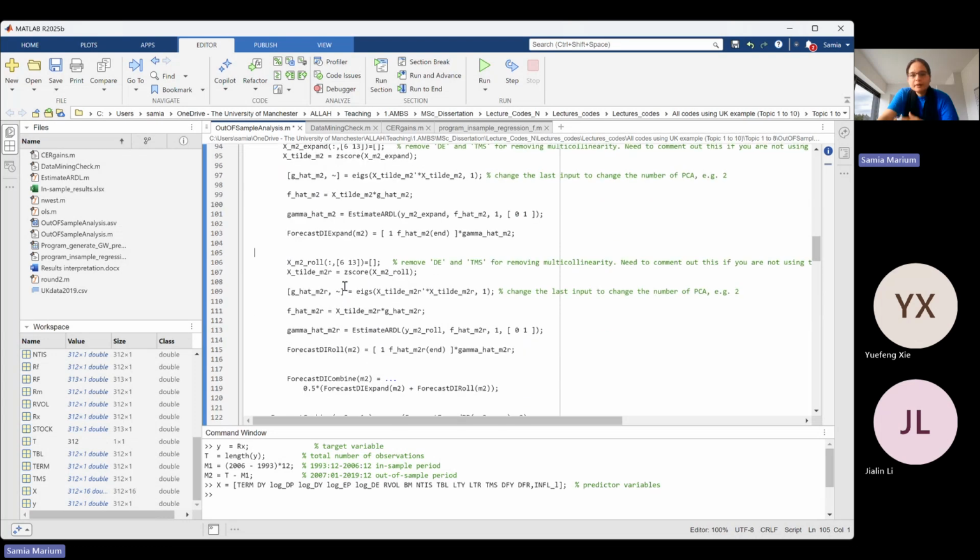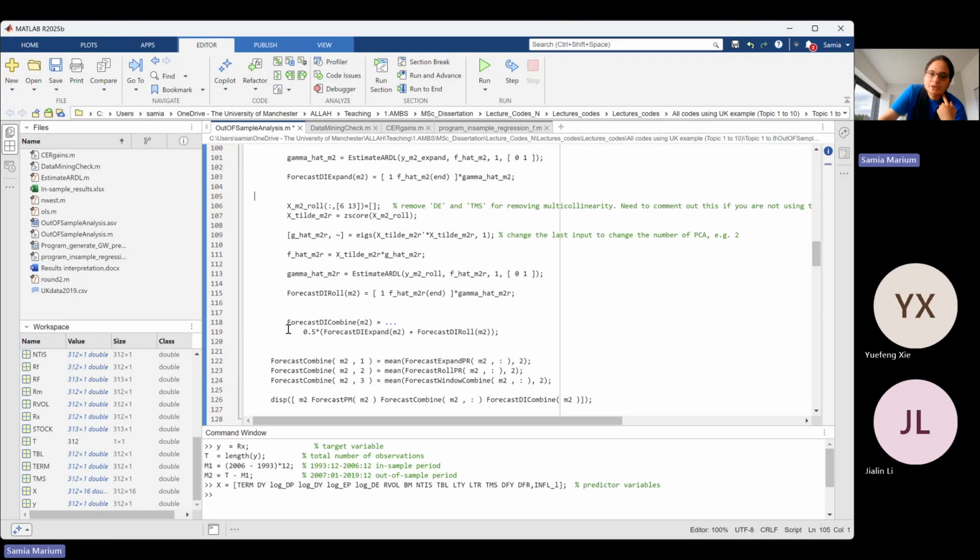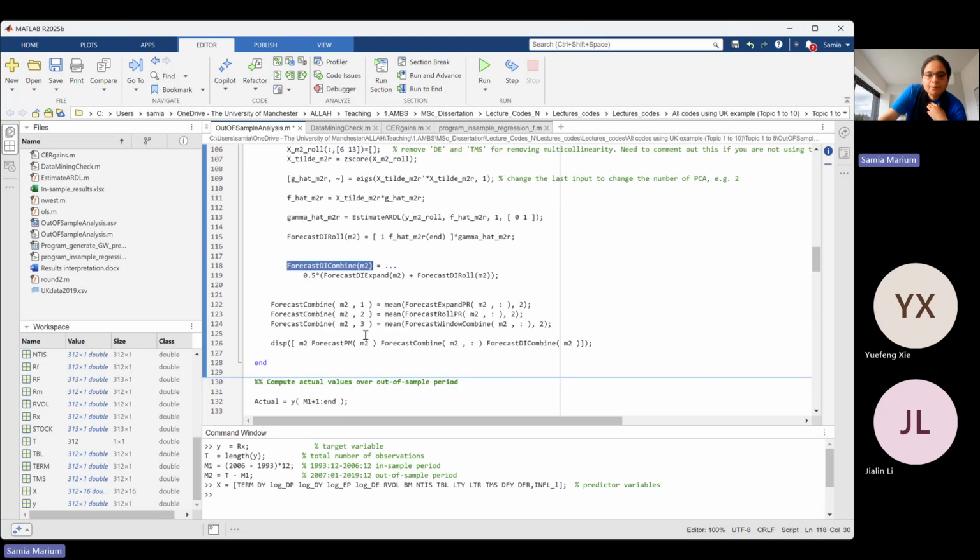Now we have to repeat everything again, removing DE and TMS, the two variables in columns 6 and 13. Then repeat the PCA, estimate the ARDL and save the results. And then we save the forecast DI combined, combining both the rolling and expansion windows. So we calculate the mean of the forecast expand PR and forecast roll PR to get the forecast window combine. And finally, we are going to display these results.